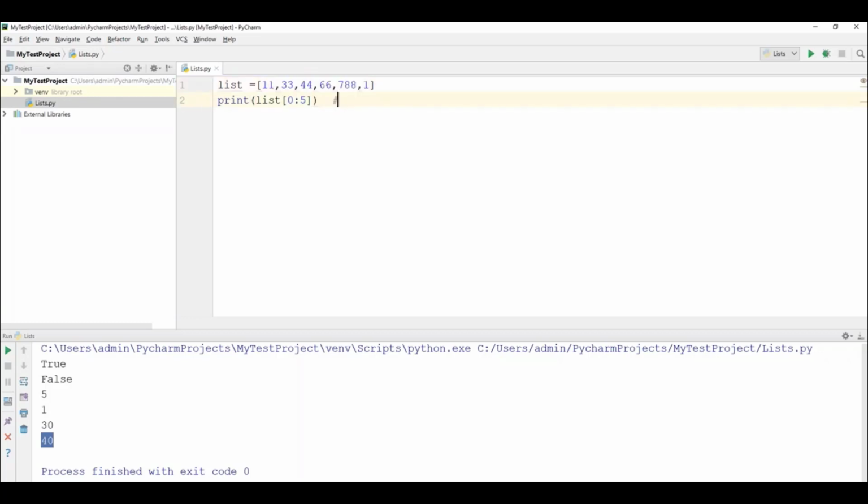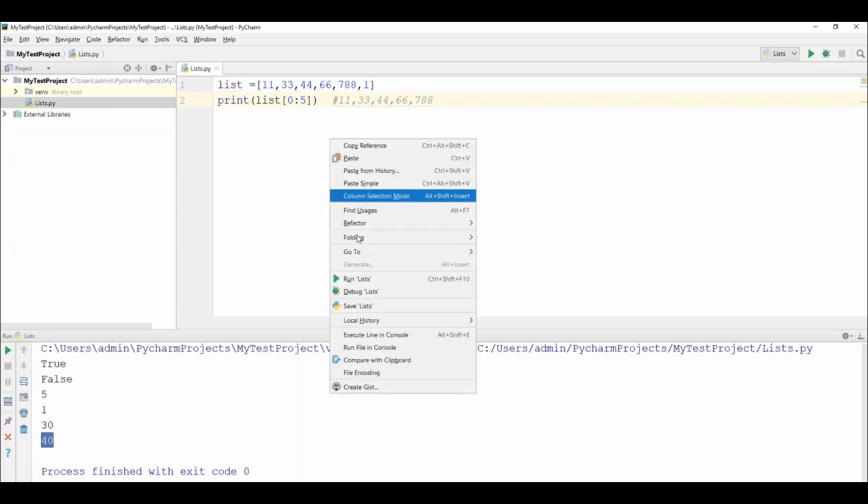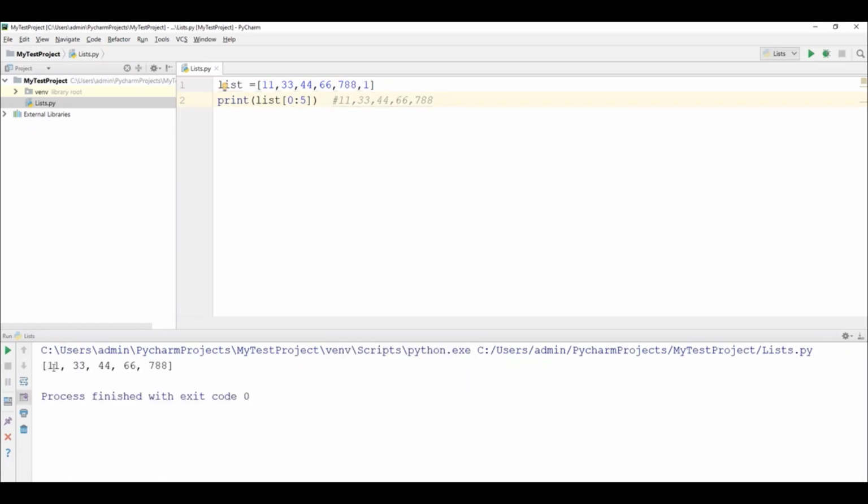Now when I run this, we are expecting the values from 11 to 788. Because the starting index is 0, it will start from here. The 5 represents index 5 minus 1, so 5 minus 1 is 4. So it will go from 0 to 4. Always the last value is taken minus 1. So when I run this code, it will give you 11, 33, 44, 66, and 788. So we can do the slicing like this.